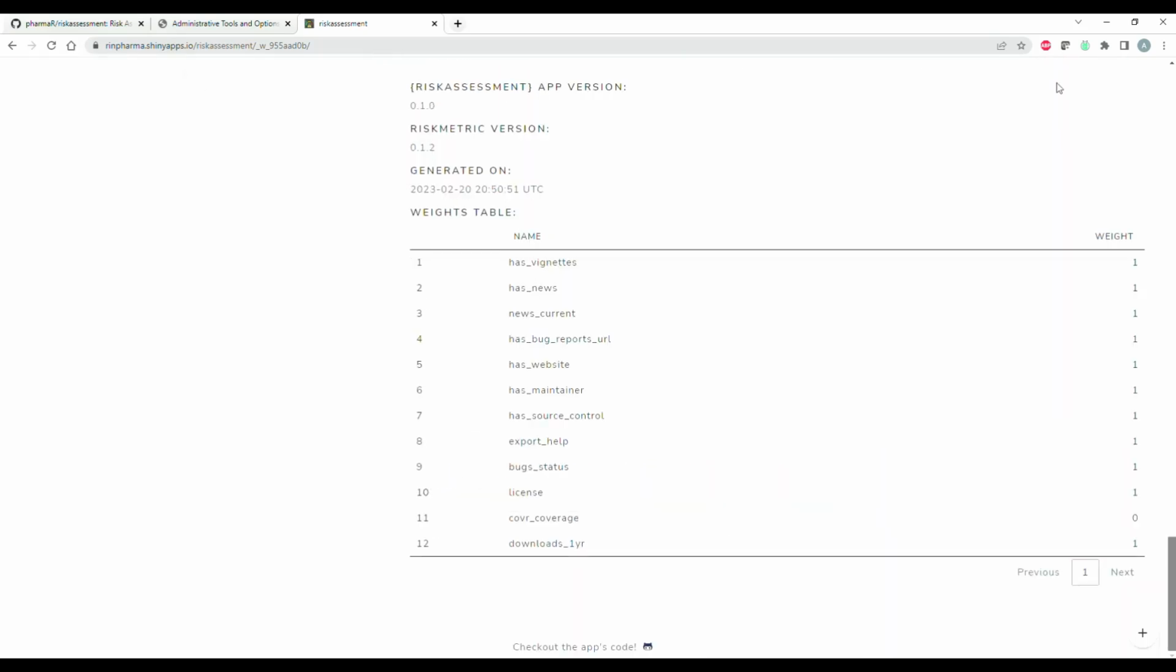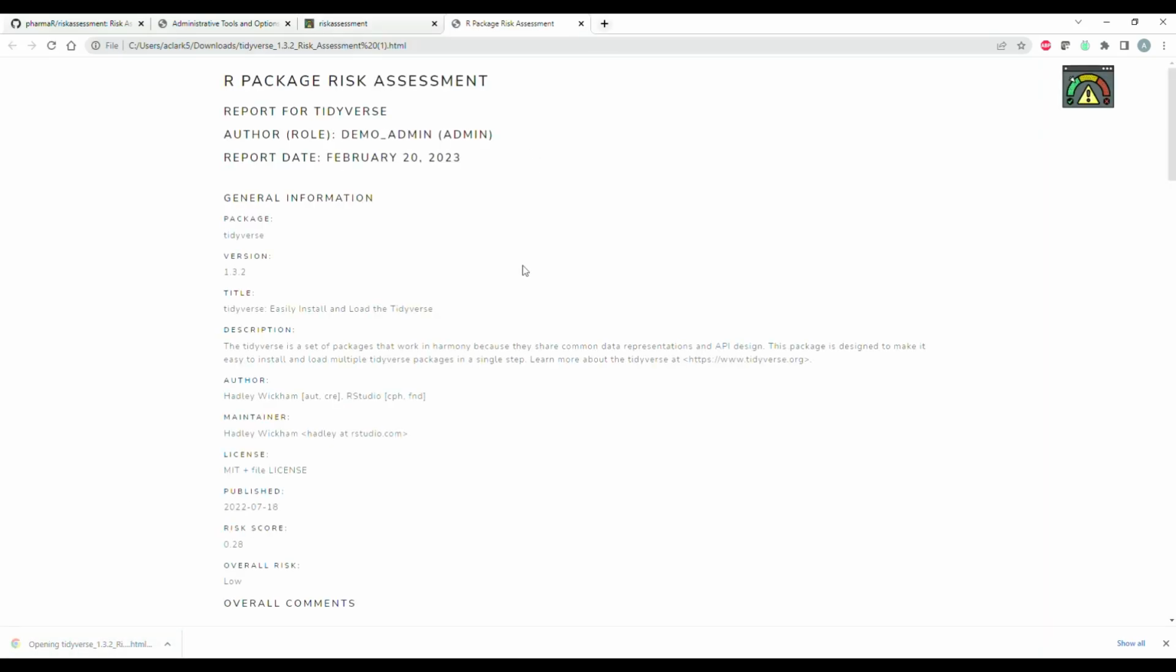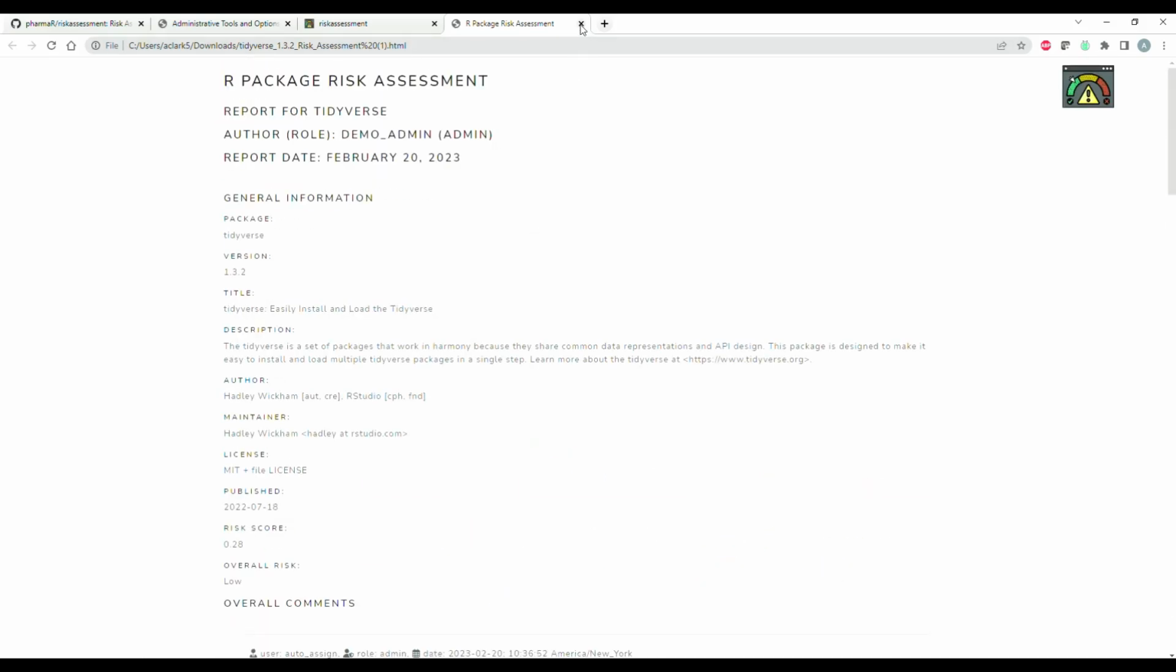So with all those things in mind, you can go ahead and just download the report in HTML or Word or PDF. Any of those will work just fine. And you can open it and share it with your colleagues or with your boss or whoever needs to see those reports.